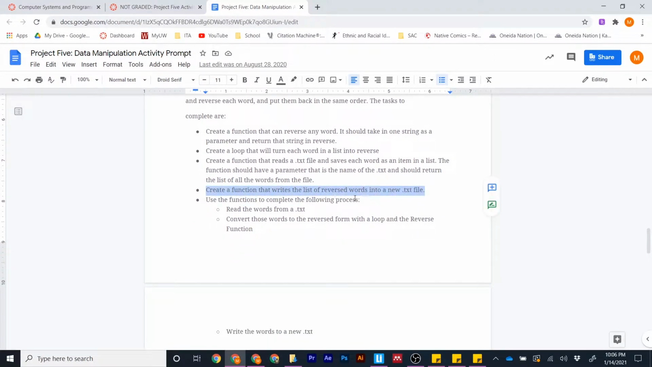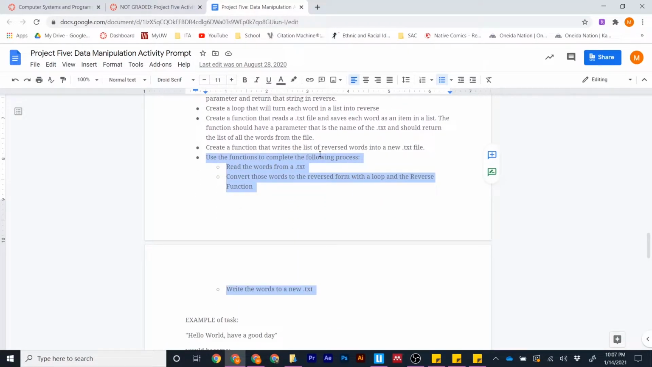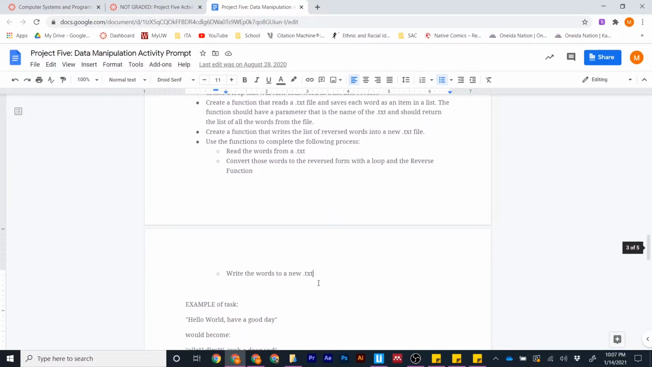The next function is create a function that writes the list of reverse words into a new txt file. So you'll have to take that list in as a parameter and write each item in that list to a new txt file. Then you're going to use all these functions to do the following. You're going to read the words from a txt, convert those words to the reverse form with a loop and the reverse function, and then you're going to write the words in a new txt.